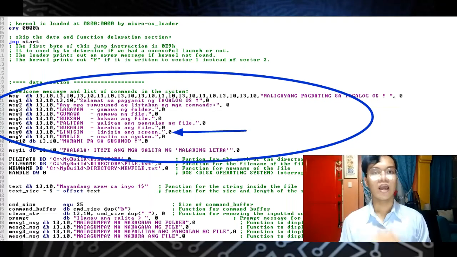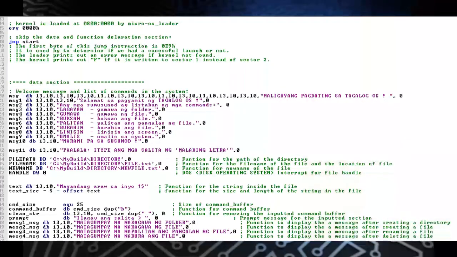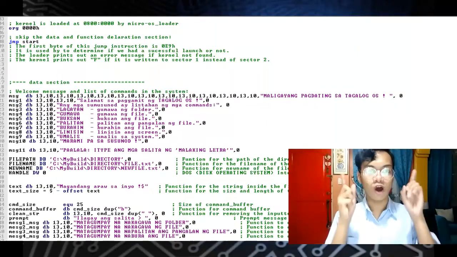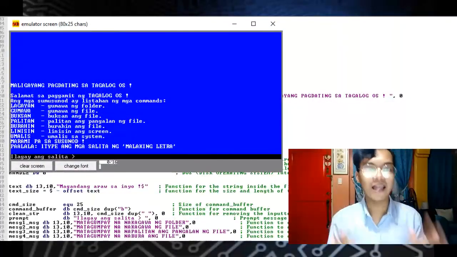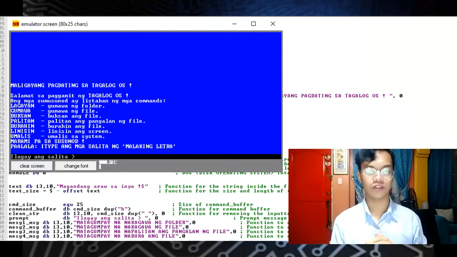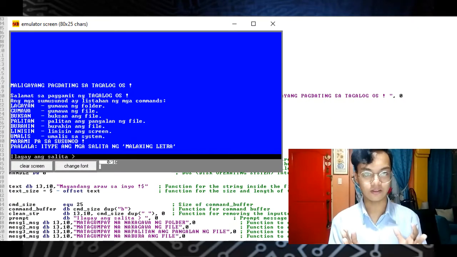Linisin, or clear. This command function is capable of clearing the screen of the system. And lastly, umalis, or exit. This command function is capable of exiting the system. As you can see in the photo above, that is the output of the string messages, which is the list of the commands and functions translated into Tagalog words in the system after the system is executed.